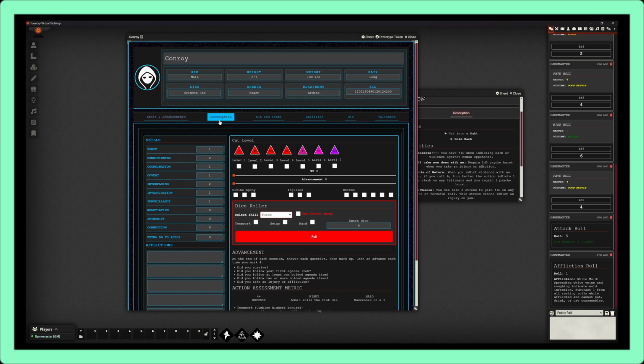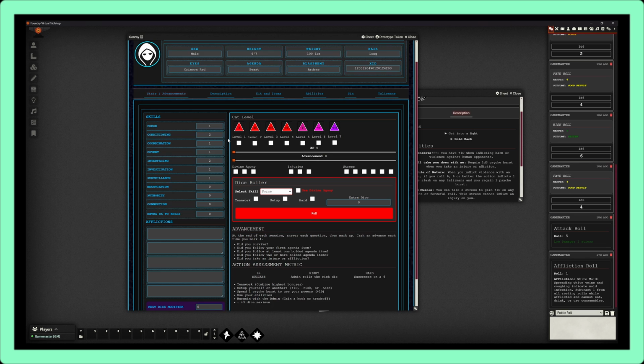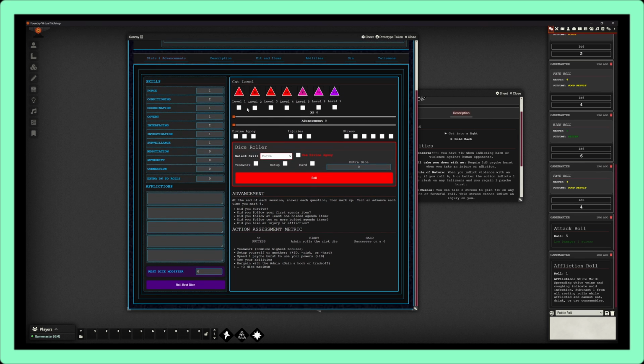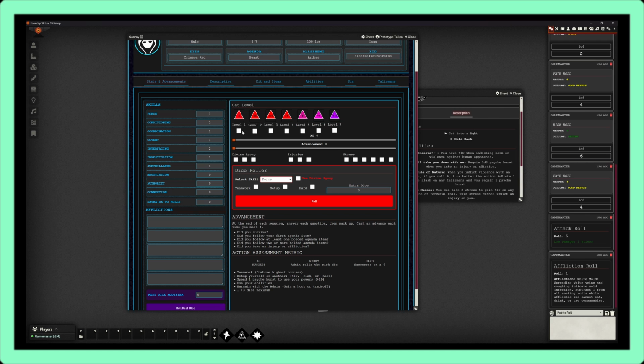Now what I'm going to do is step through the sheet and show you how everything works. On this sheet, you have basically a list of your stats, afflictions, and advancements. Here you start at cat 1, I believe, on every sheet, so make sure you click that. And then here you're able to adjust your EXP bar to level up.